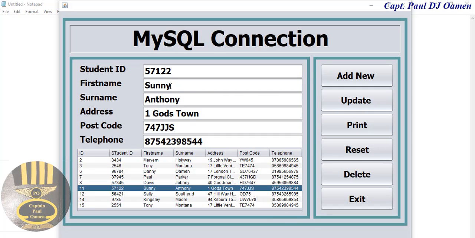I have the details of Sunny Anthony there. Let's assume we want to change any of the details in here, let's say the telephone number. I want to change this to maybe 724.